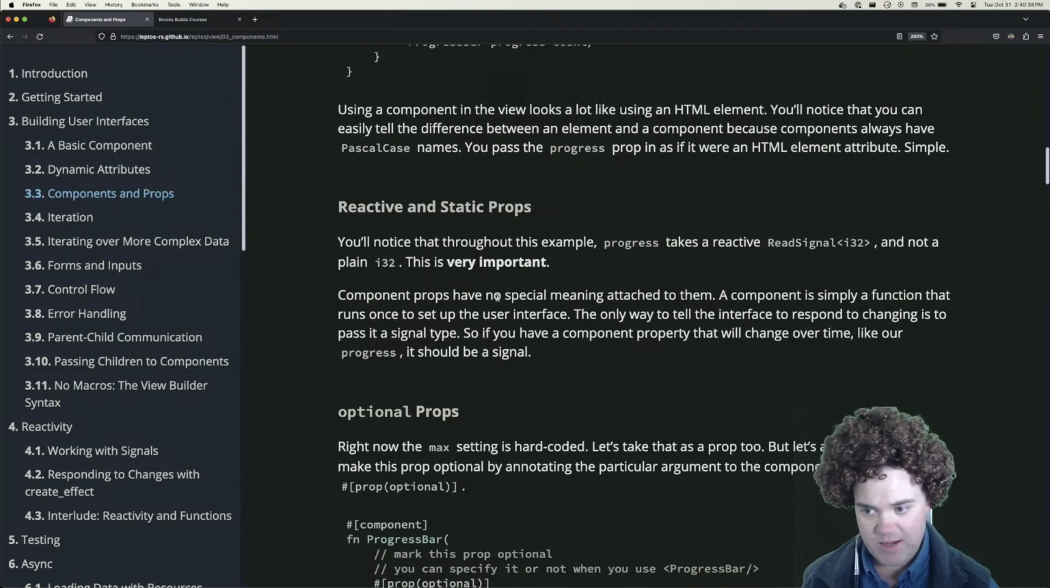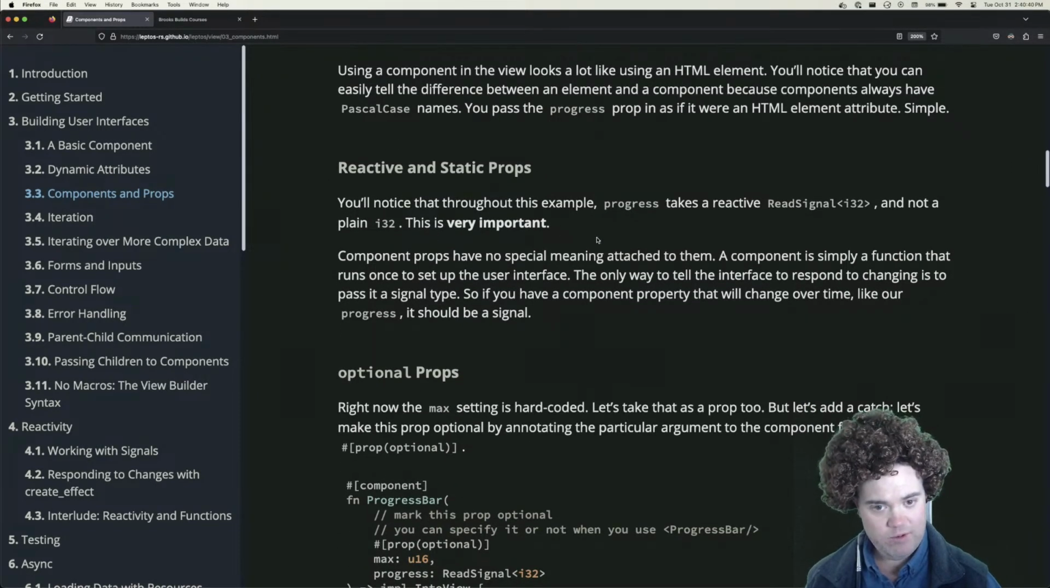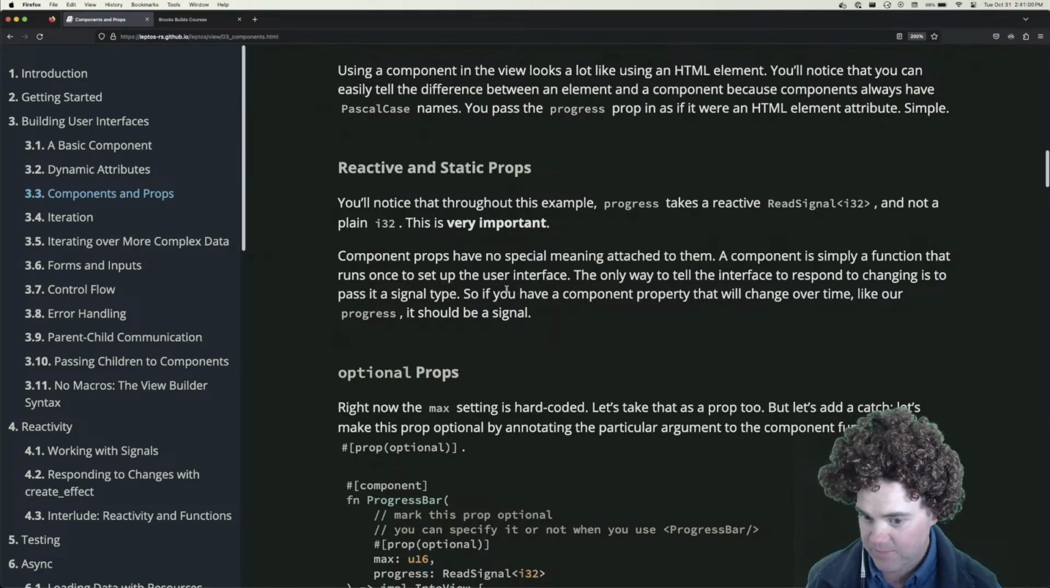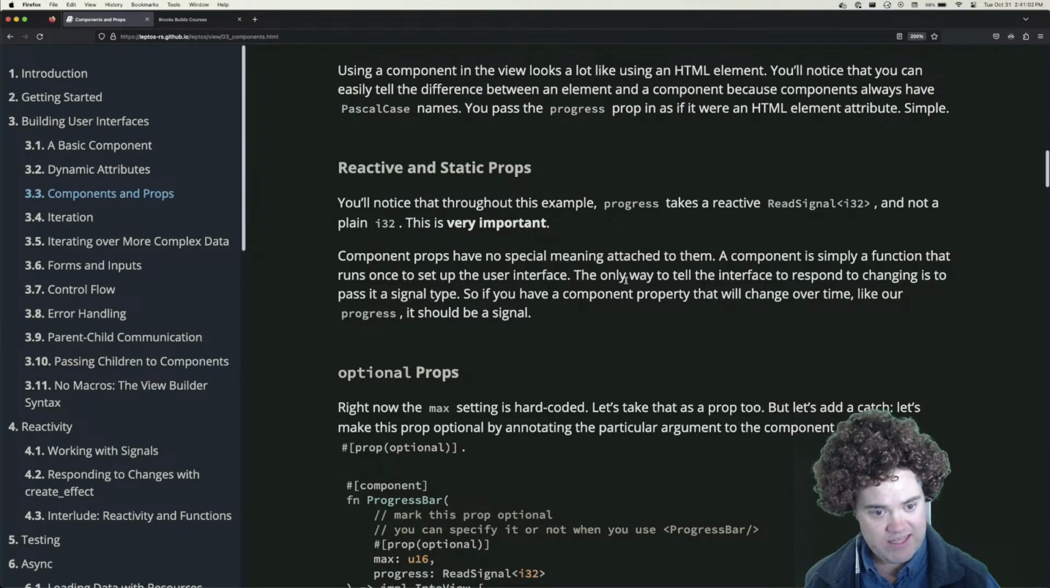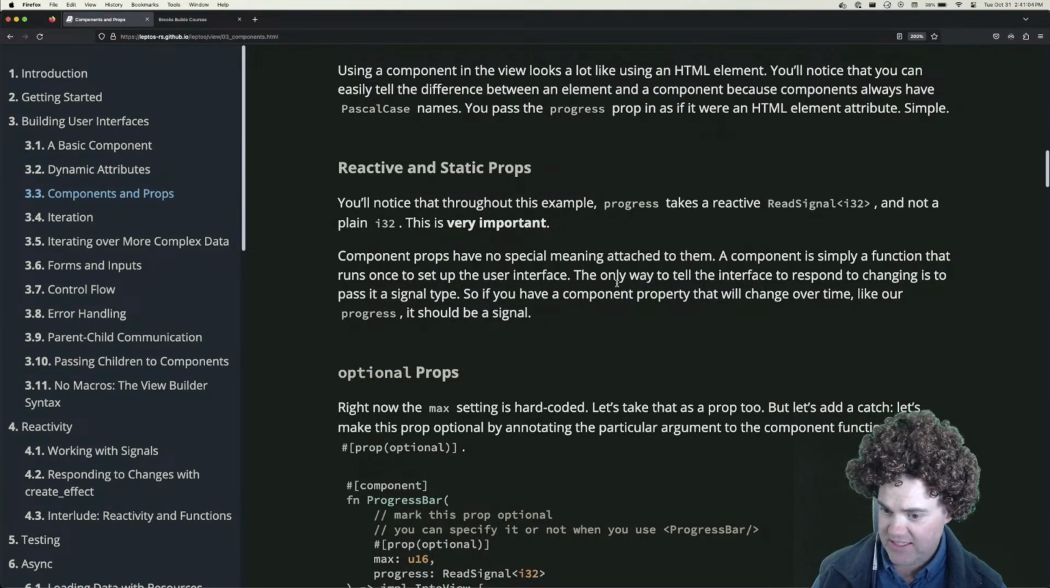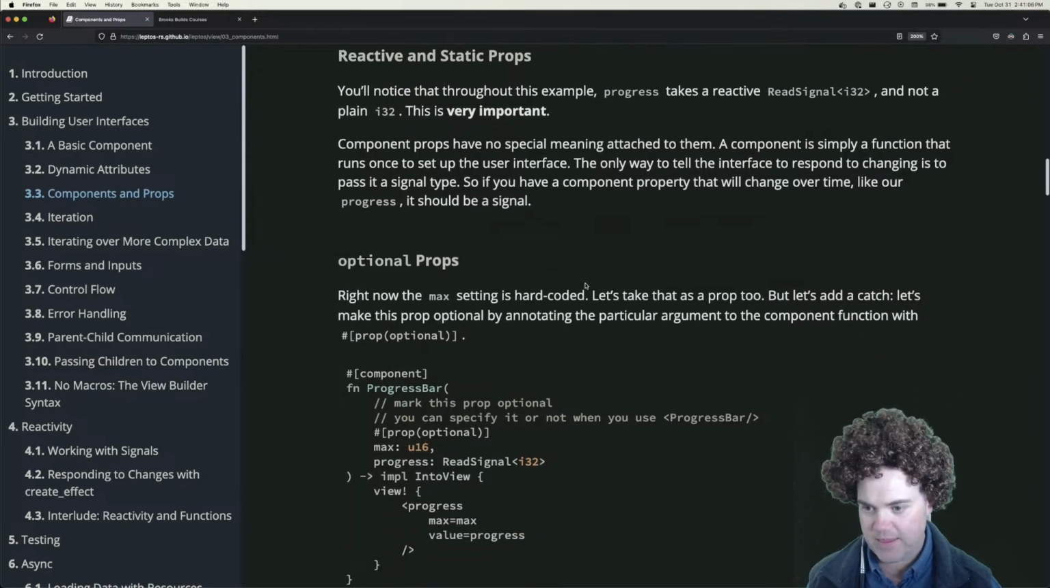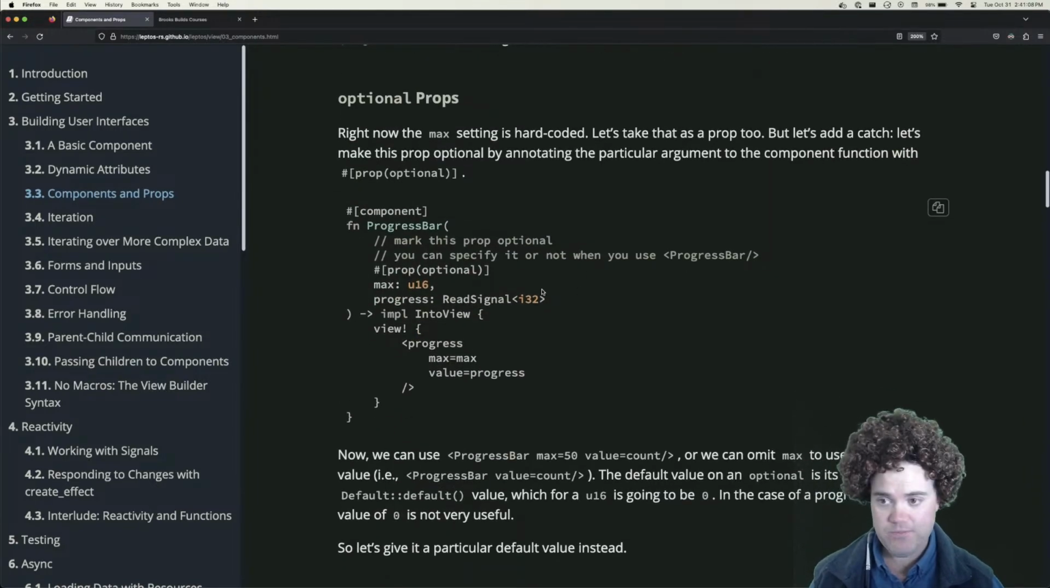Reactive and static props. You'll notice that throughout this example, progress takes a reactive read signal I32 and not a plain I32. This is very important. Component props have no special meaning attached to them. A component is simply a function that runs once to set up the user interface. The only way to tell the interface to respond to changing is to pass it a signal type. So if you have a component property that will change over time, like our progress, it should be a signal. All right, so that makes sense.